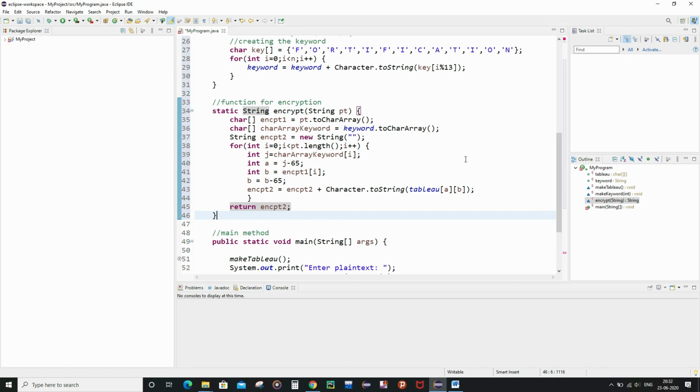And now after getting the integers a and b, we are going to arrive at the intersection point of the row and column, which is going to give us one character, the cipher character, and then it is going to get joined to the encpt2 string variable. And finally for each of the characters present in the plain text, we are going to repeat the same thing and make our encpt2 string variable larger. And finally after arriving at the end of the for loop, we are going to return the encpt2 string variable.